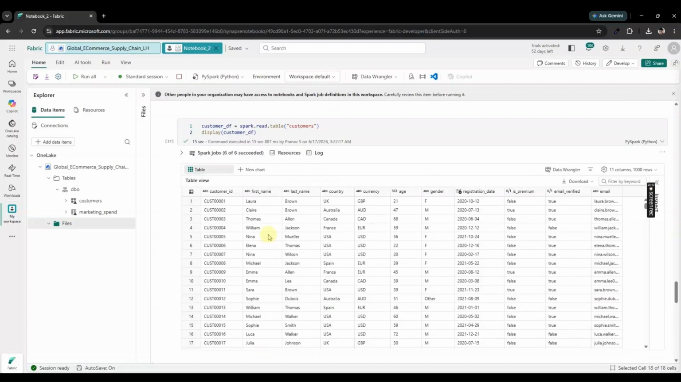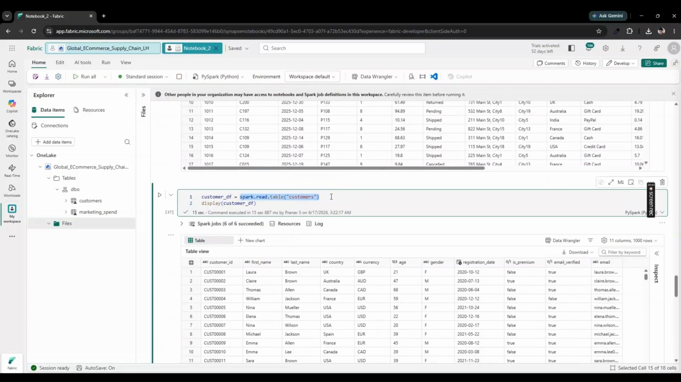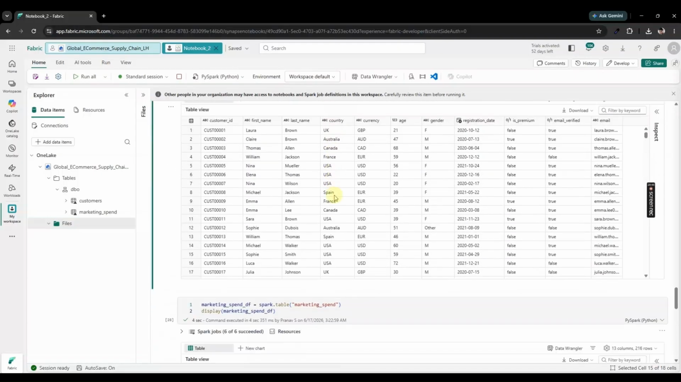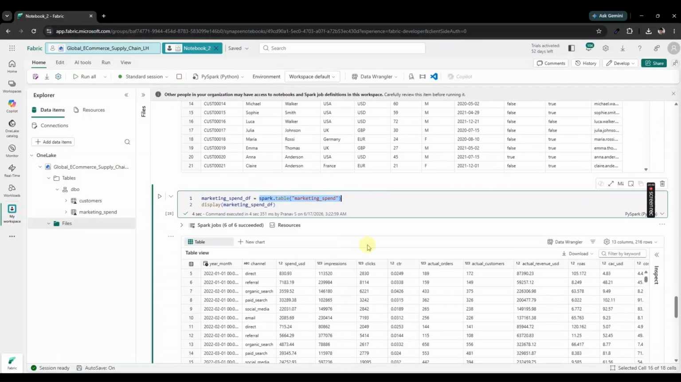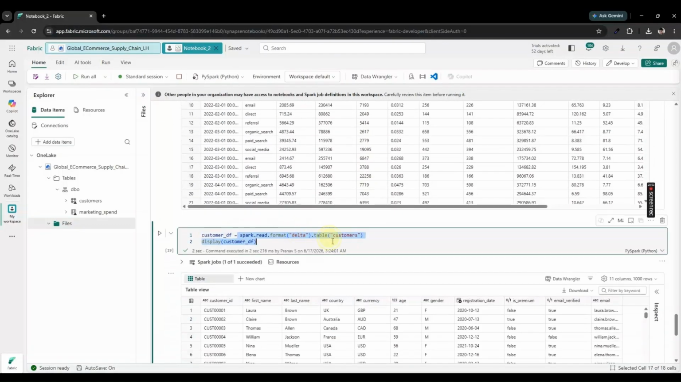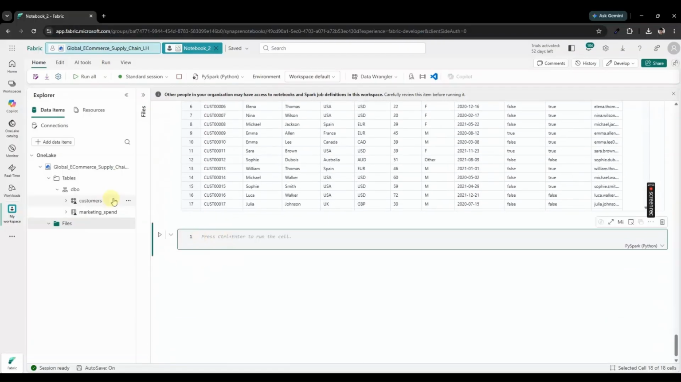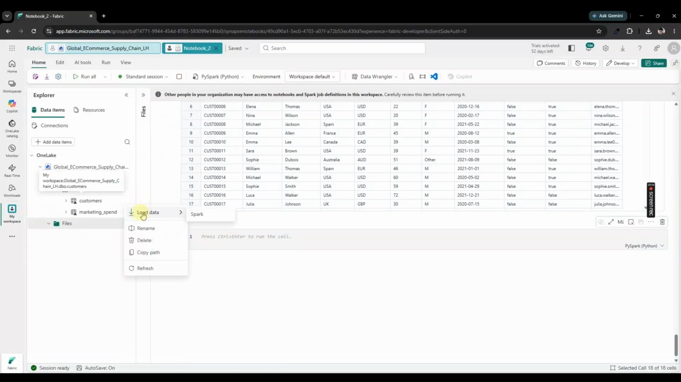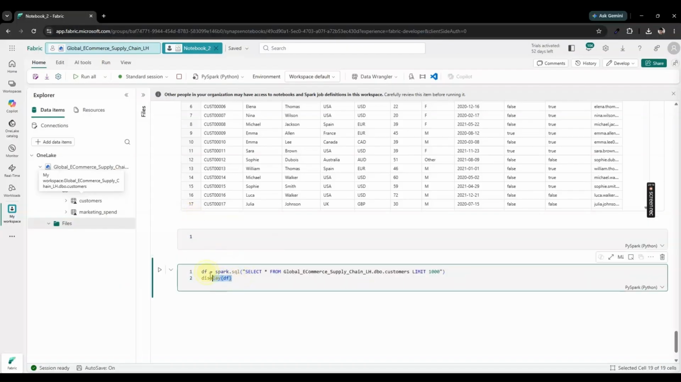Whether we are using spark.read.table, spark.table, or spark.read.format delta.table customers, we are reading the same delta tables. There is no difference. We can use any of the methods. And if we want, we can go here, click on this, then click on Spark, and we will be able to load the data here.